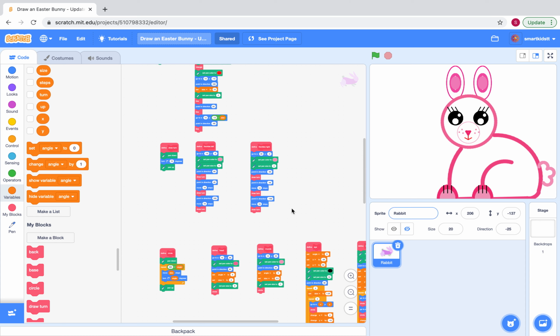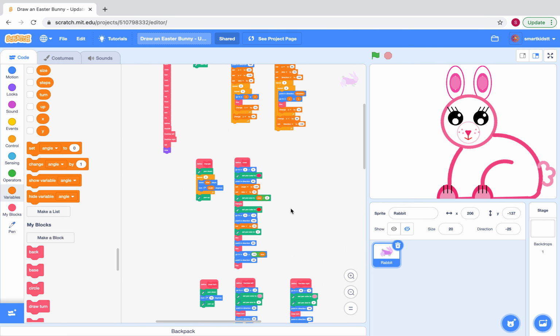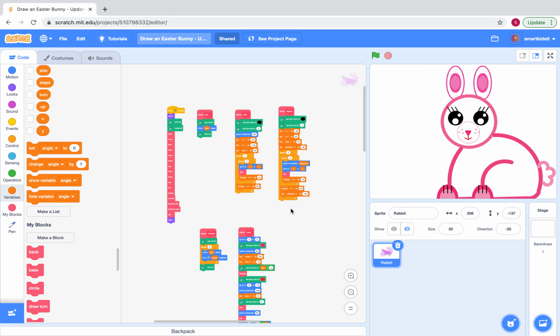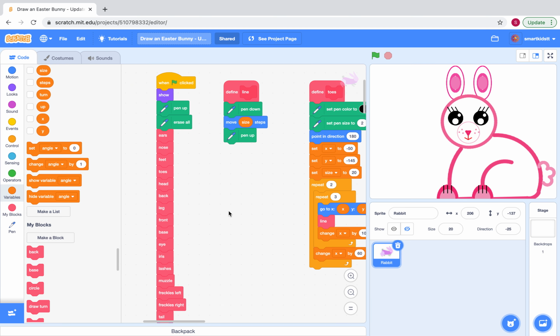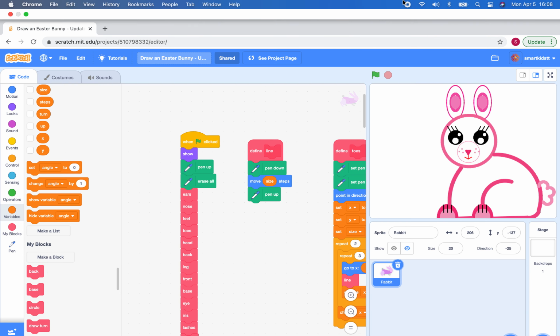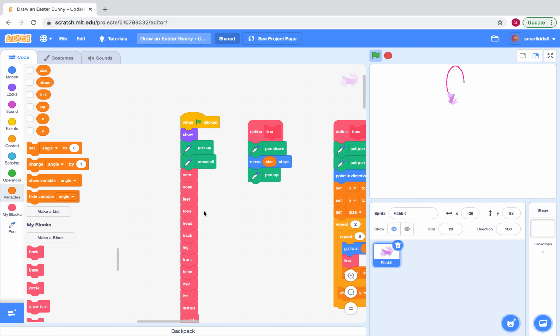Okay, so let's go. Let's start with the simplest part first, right? So here we go. This is the code. Let's start here. So when you click the green flag, these things happen. It shows up the little rabbit sprite. Then the pen up, erase all. So you see my screen went blank. Pen up, what are you talking about?